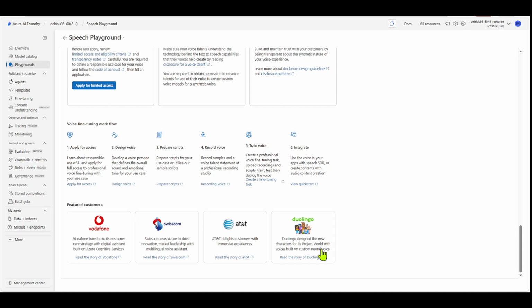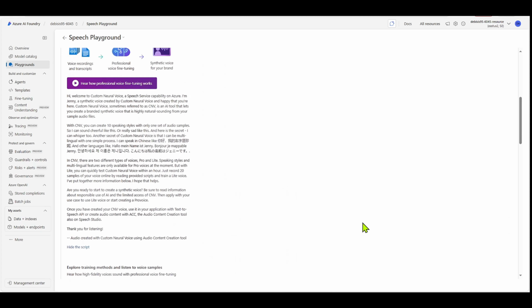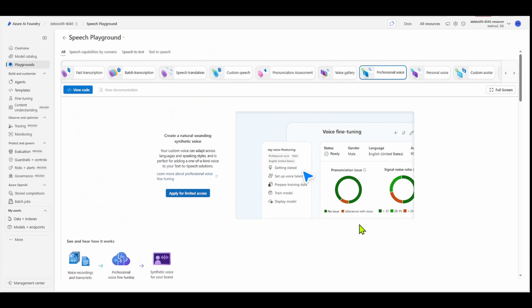Okay, and this just shows some featured customers down here of Microsoft. So Vodafone, it looks like they use it with digital assistants. Swisscom, they have a multilingual voice assistant. AT&T delights customers with immersive experiences. And then Duolingo, they have characters that they use custom neural voice with. So that is an introduction to custom neural voice, also known as professional voice.